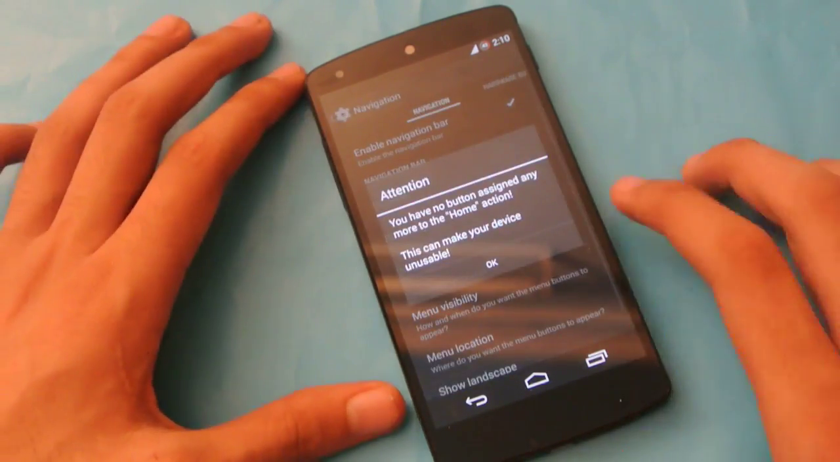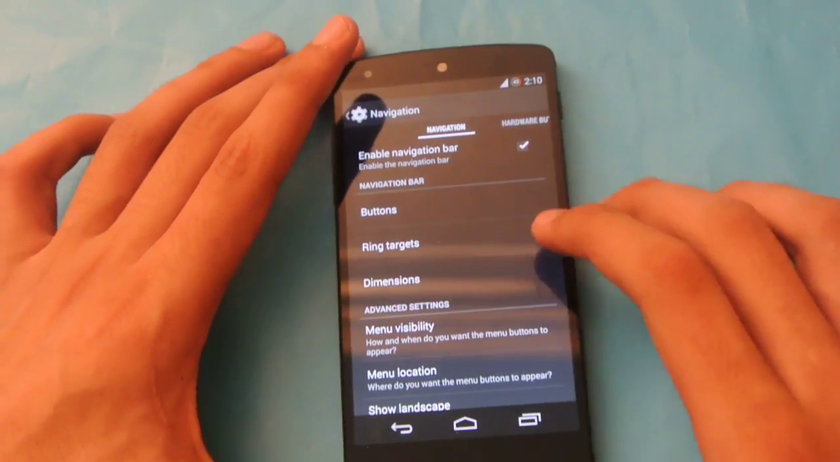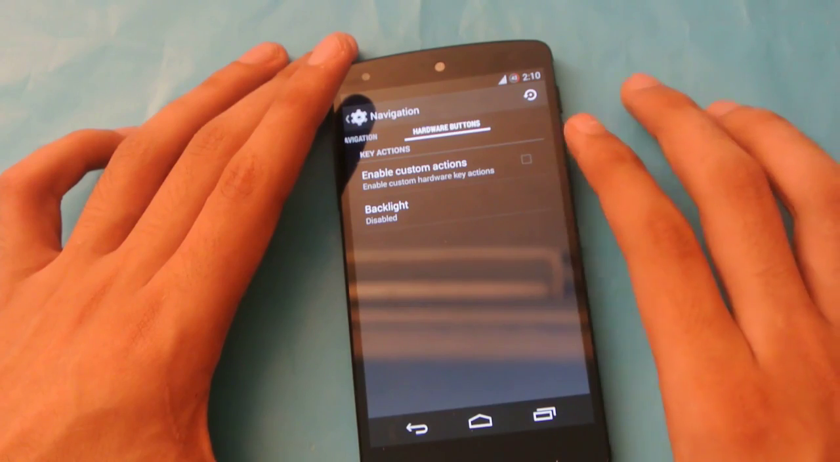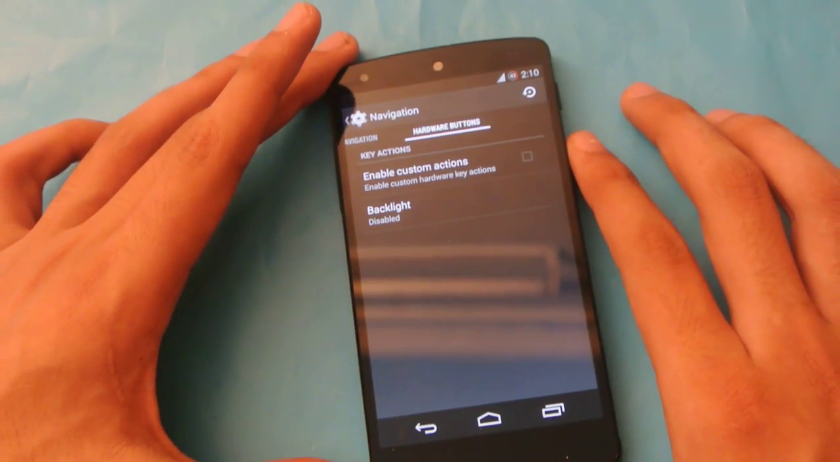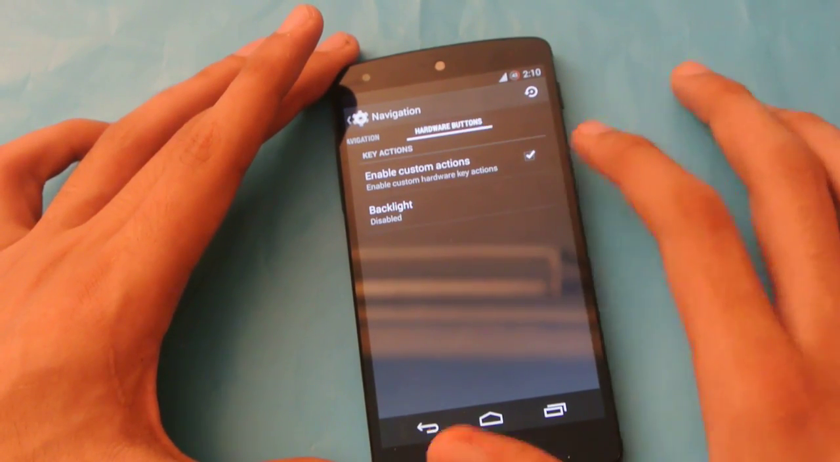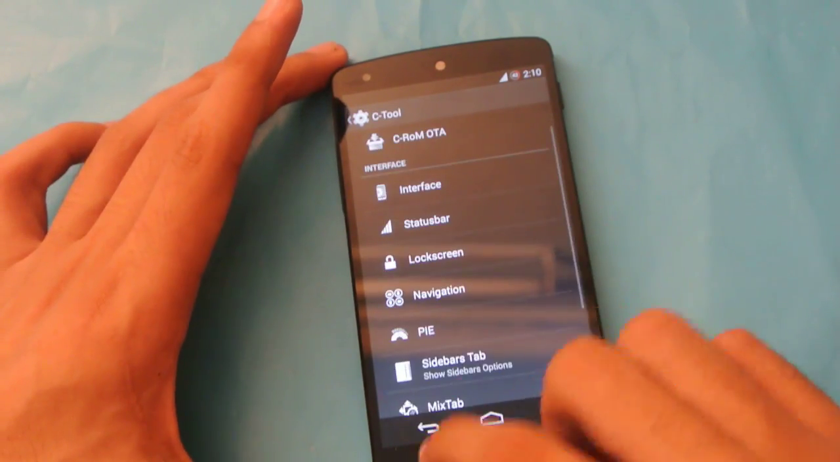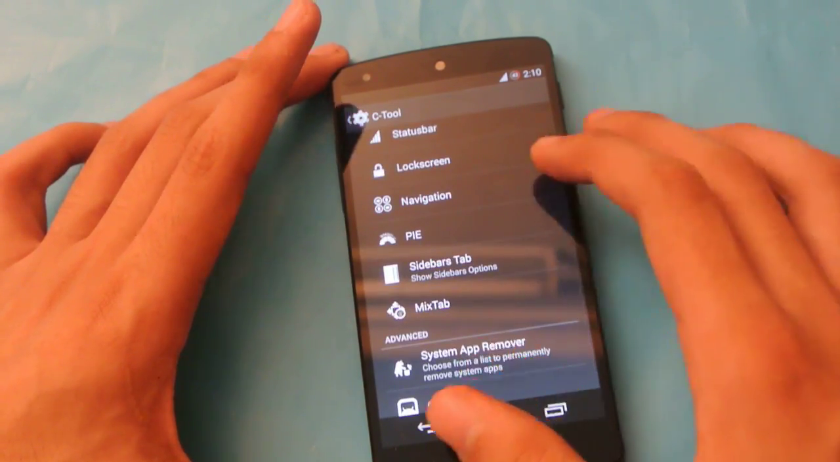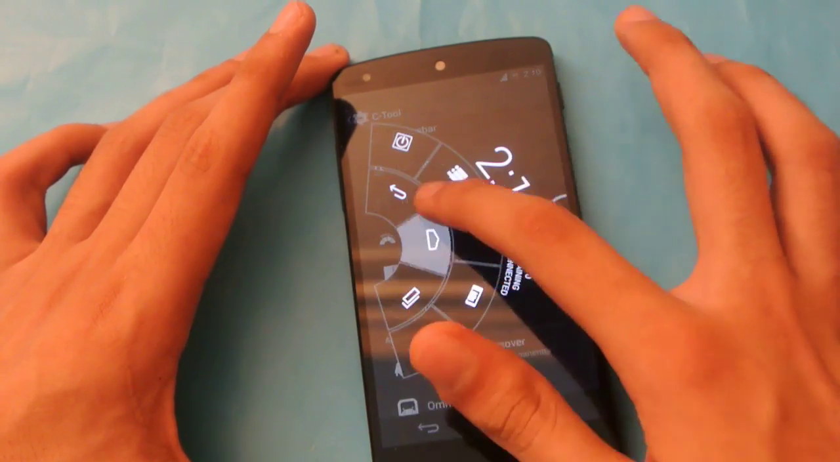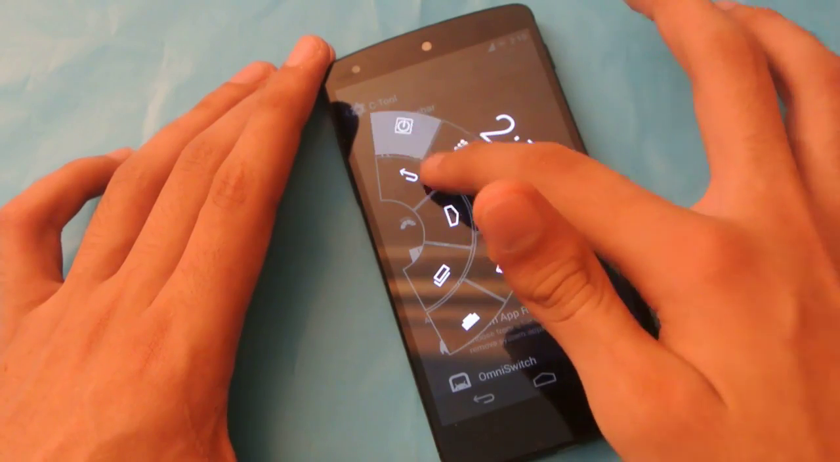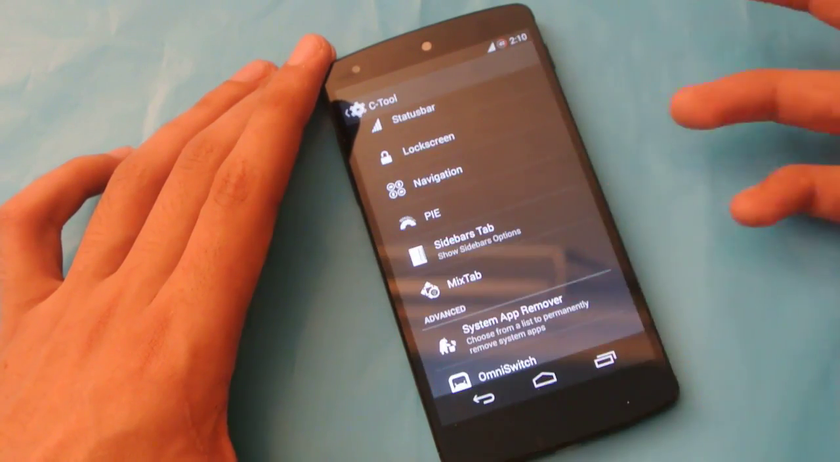Then we also have the navigation. Navigations, we have these options. Then on the hardware buttons, we also have some custom actions you can have, like holding this button will do this stuff. You can set it. And also we have the Pie control. I already enabled it. As you can see, they work pretty good. And of course, I'm not a fan of Pie controls.